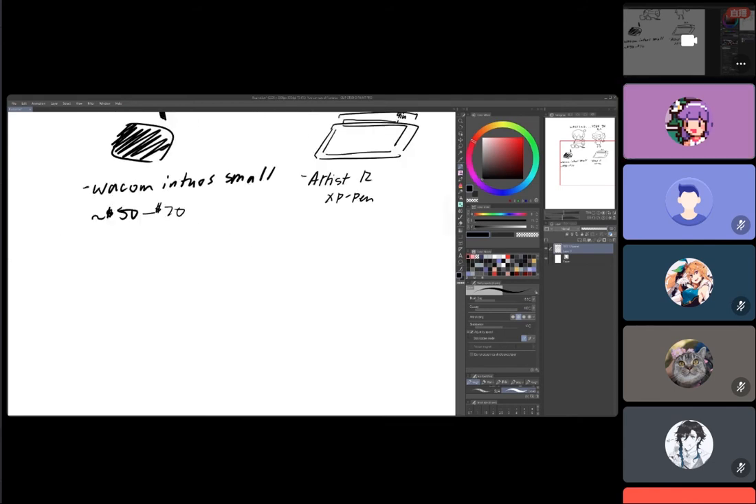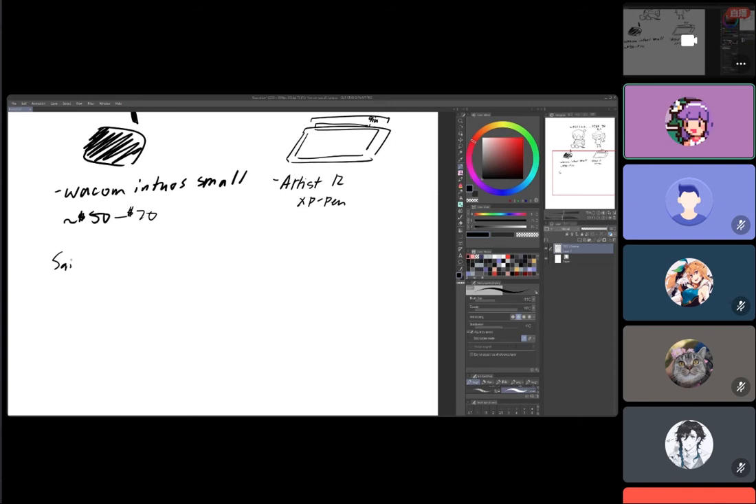Right, let me write this down. Sai 2, beginner, let me put down the accessibility. Sai 2. Beginner, painterly. What I mean by painterly is that it doesn't really offer that many tools like Photoshop. So it really relies on the type of brushes you use. And it is $50.